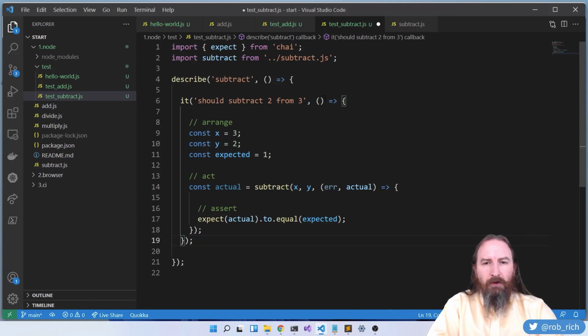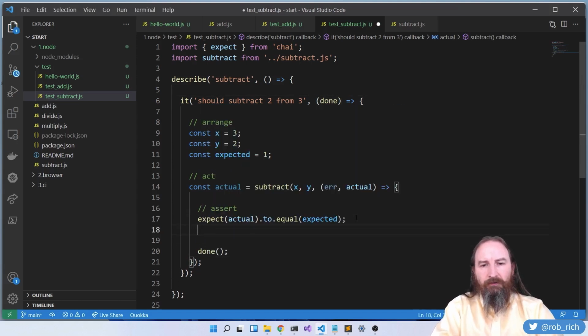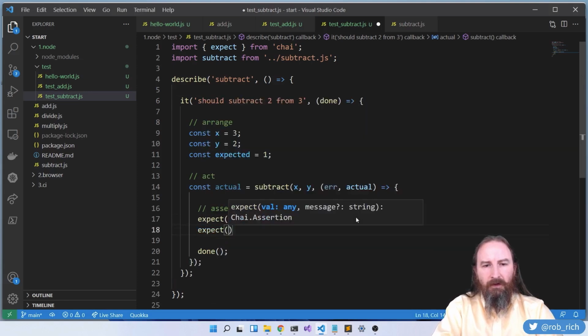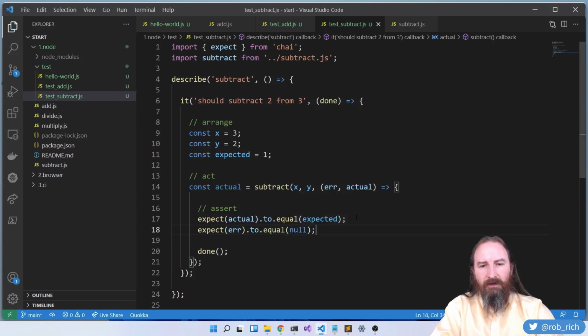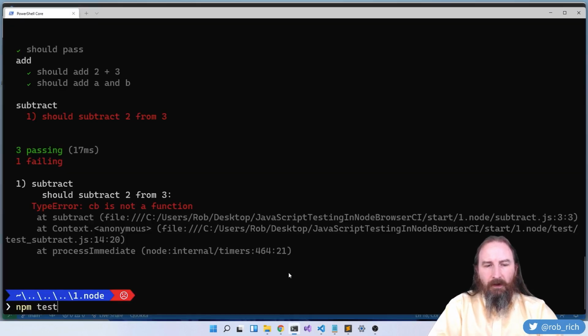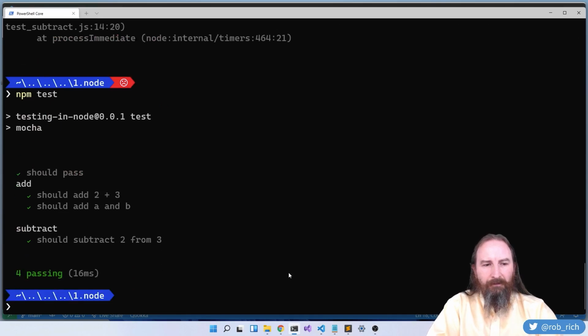Well, Mocha actually provides a really good way to say when we're done. We can just, when we call this, we will be done. We can also expect error to equal null, just to validate that it is as expected. And now our test will pass.